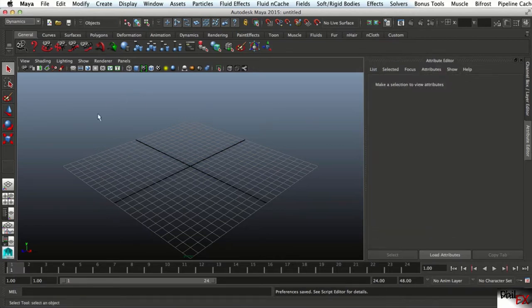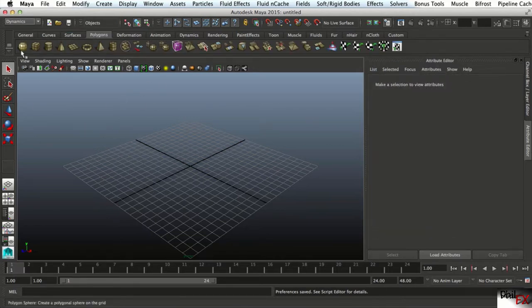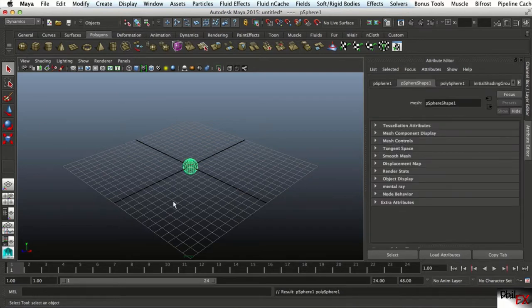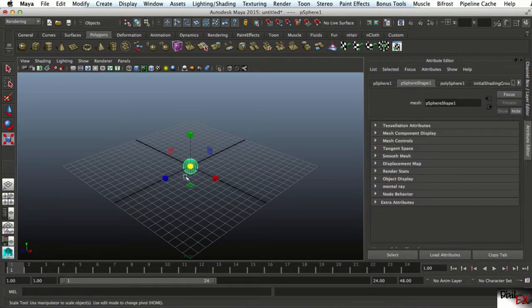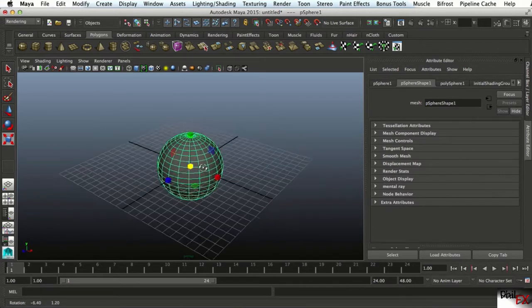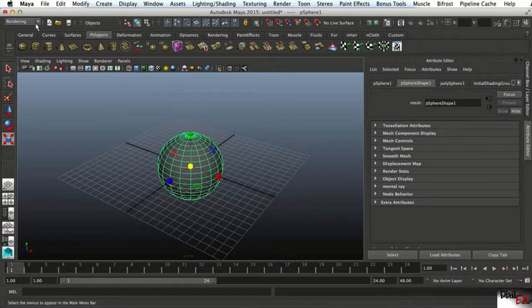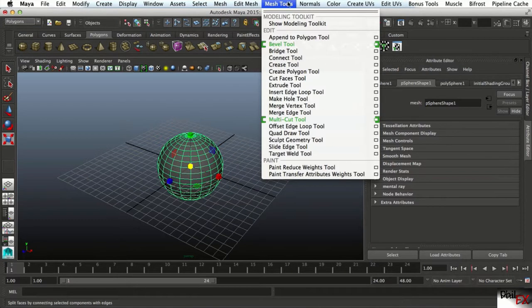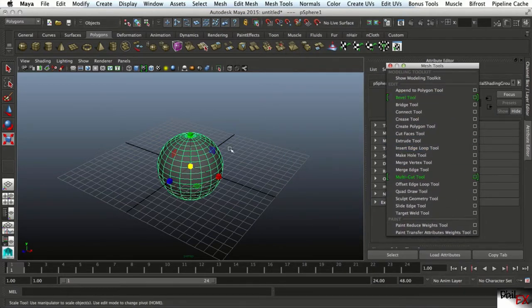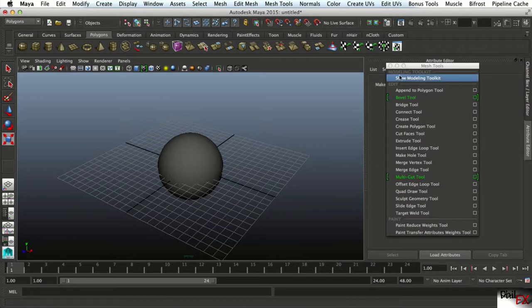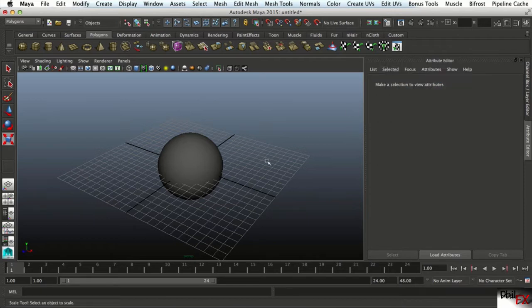Oftentimes if I'm editing polygons, and let's say I created a sphere, and I edited this sphere, and we grow this up, and I want to do some work with it. I may want to have the edit mesh tools up, so I can take mesh tools and click on that, and have my mesh tools right here by the side while I'm editing and working on this sphere. So having the tear off menus is very handy. Go ahead and delete that.